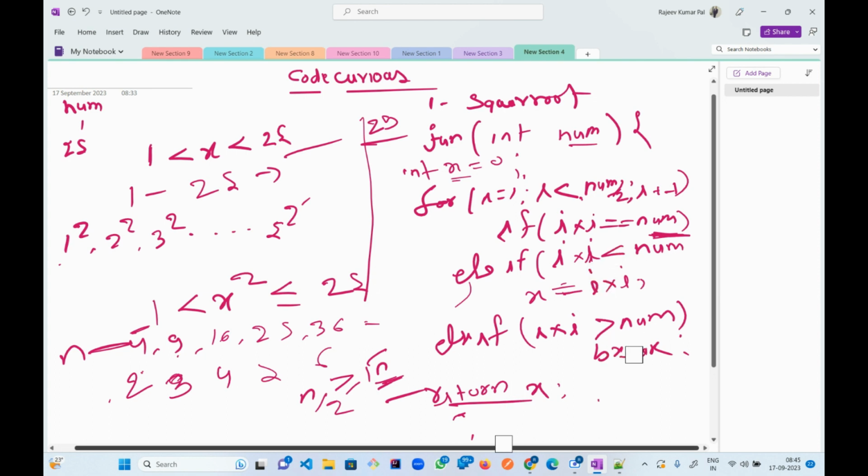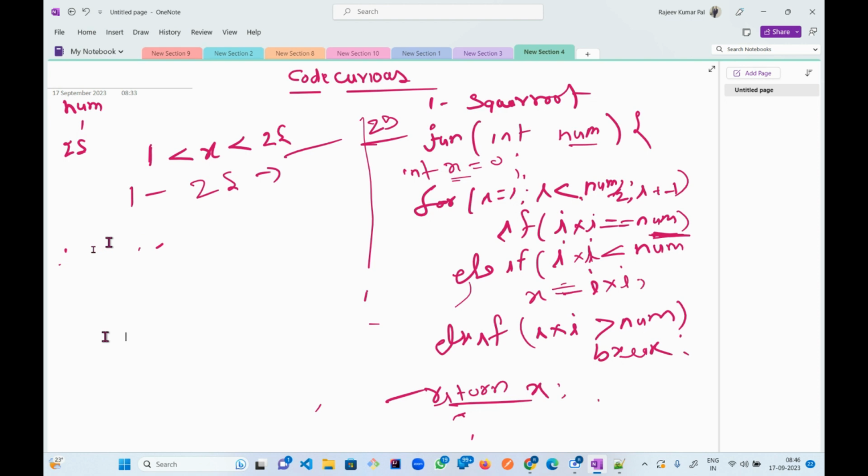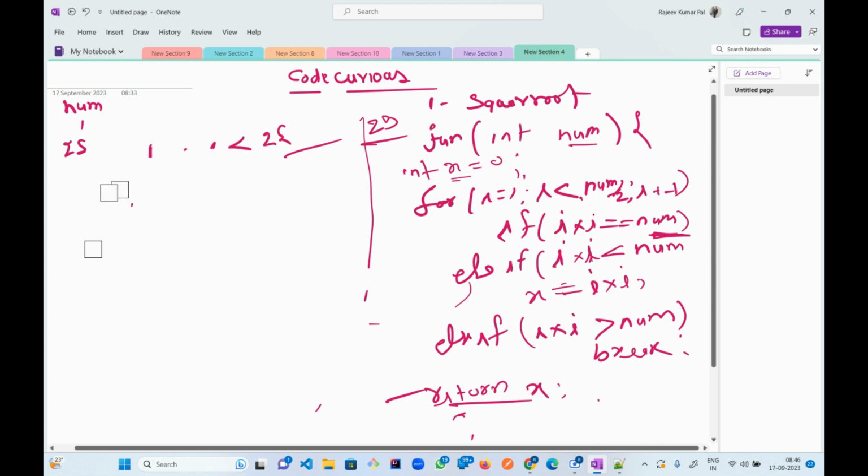If I'm not doing a break here and return at the end of the loop, the time complexity will increase because the number might have some larger value. Now I'm going to optimize more, because as you know I am working on all problems related to binary search. So now let's see how I can apply binary search to calculate this square root.